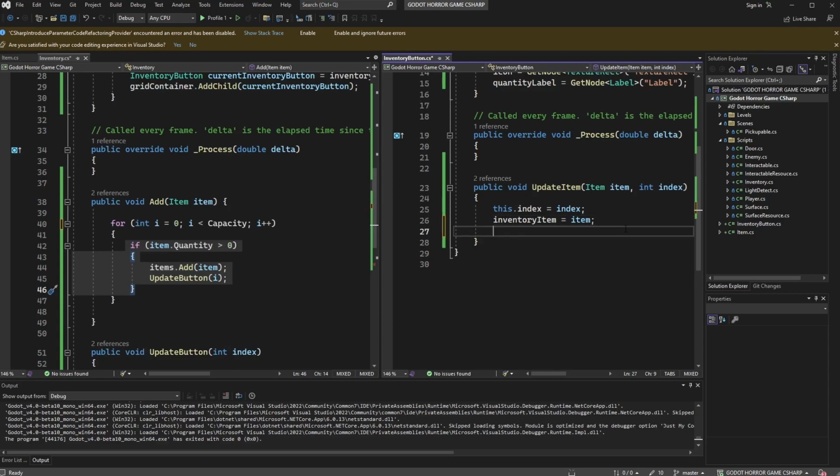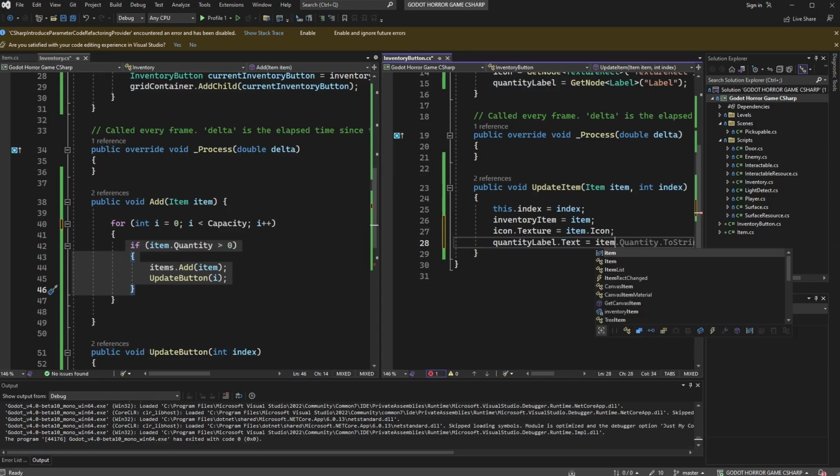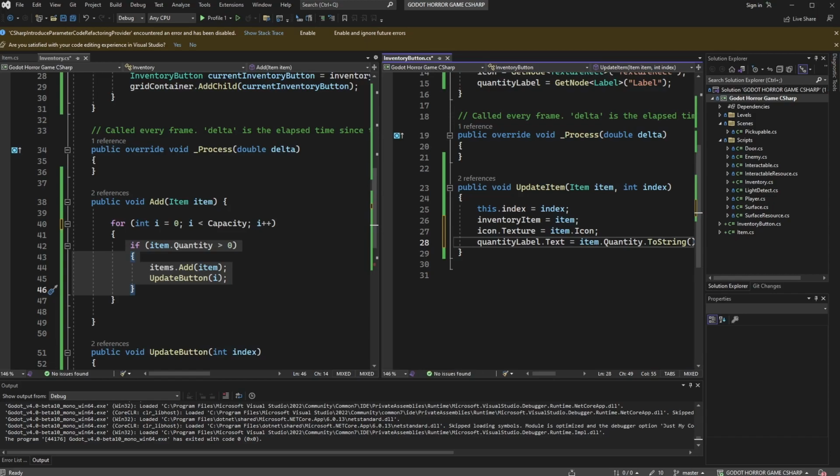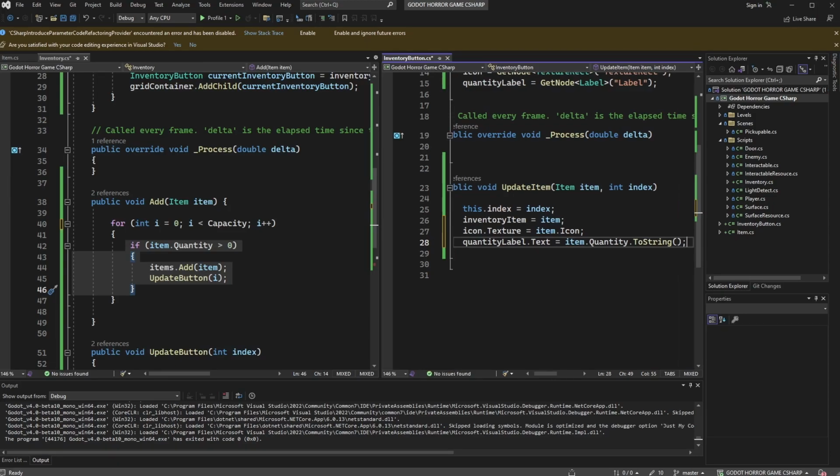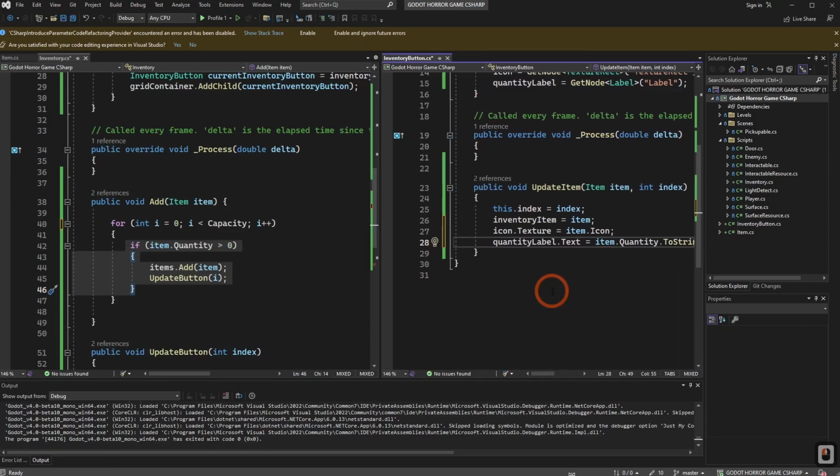So what we'll do is we'll come in here and just say icon dot texture is equal to our item dot icon. And then we'll do the same thing with our quantity label. So quantity label dot text is equal to item dot quantity dot toString. Visual Studio is doing some heavy lifting here for me. So once we do that, it should work.